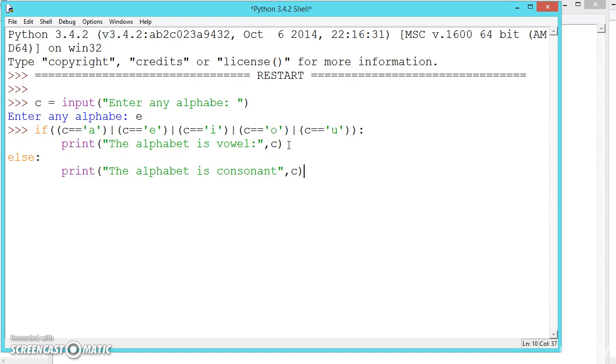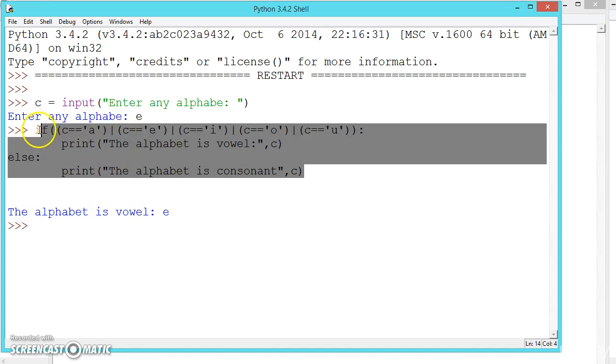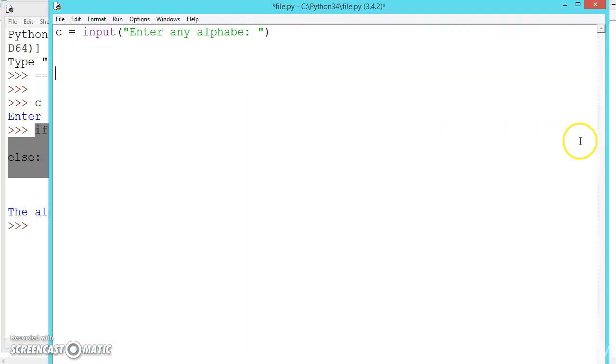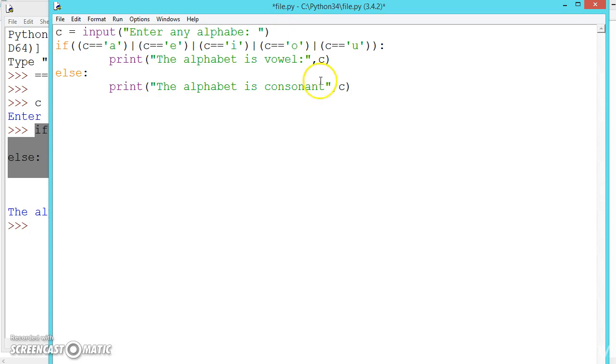Now let us try the output. If the syntax is correct, we will just copy it and paste it there. So everything is fine. The alphabet is vowel E because we have entered E here. Now because this is correct, I will just copy it, and here press enter and paste it. Now we have successfully written our code.